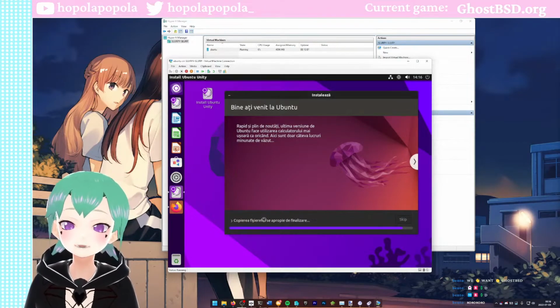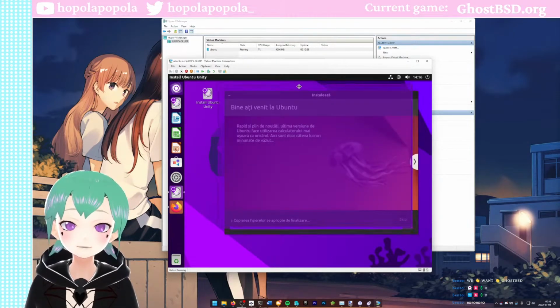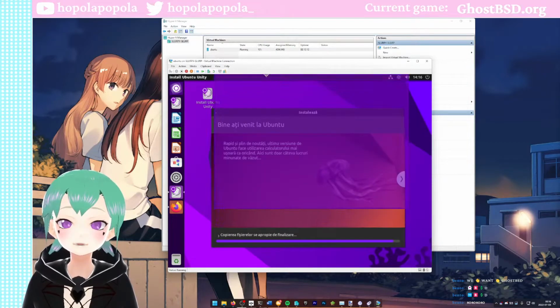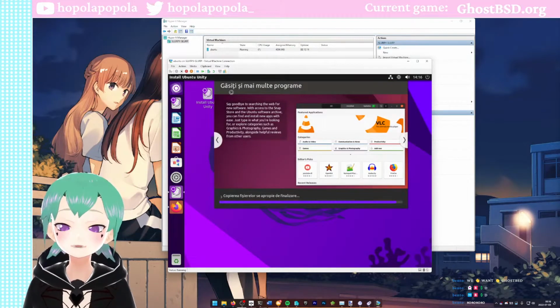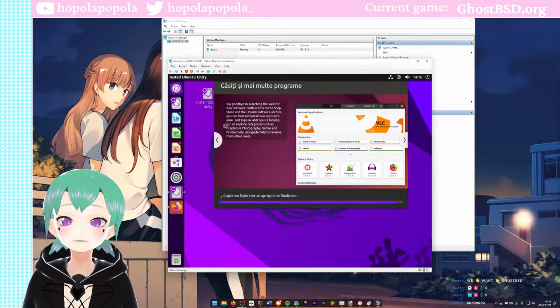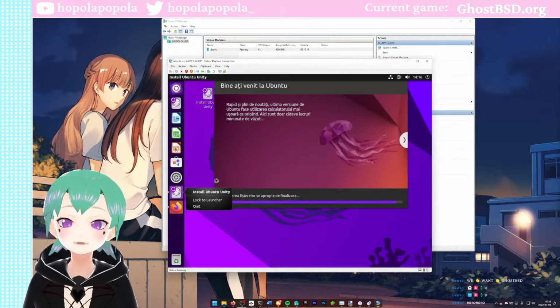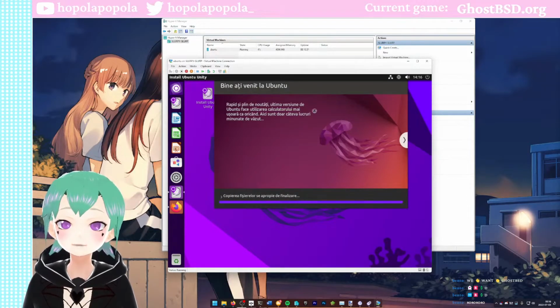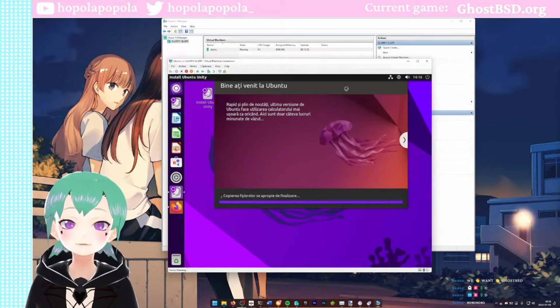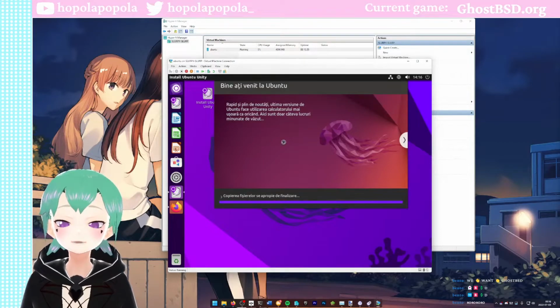Alright. Copying files is almost done. Fuck. I can't wait. Okay, those shortcuts don't do shit.